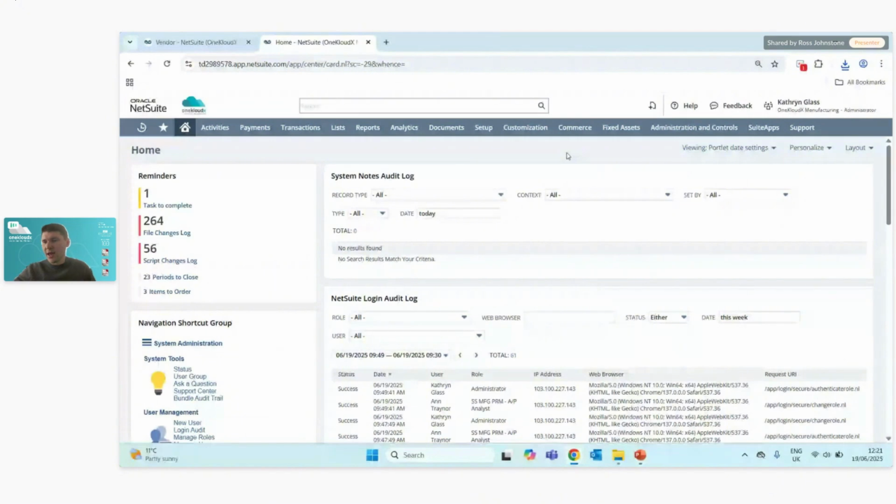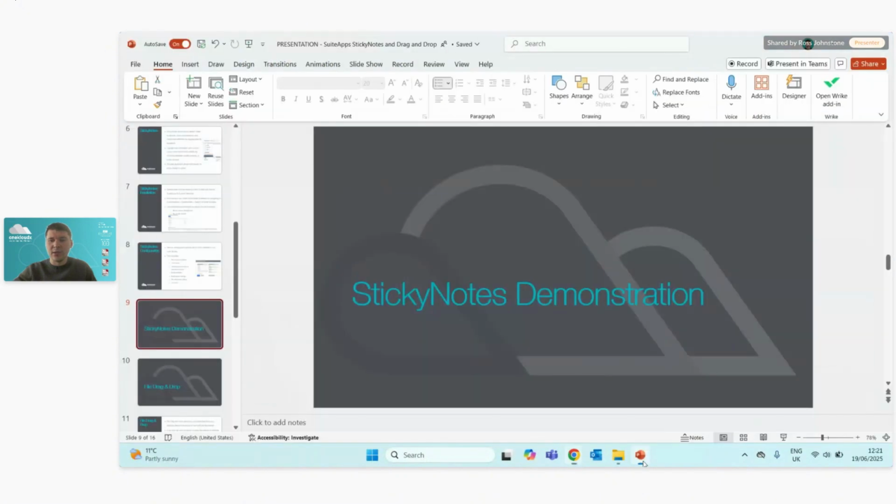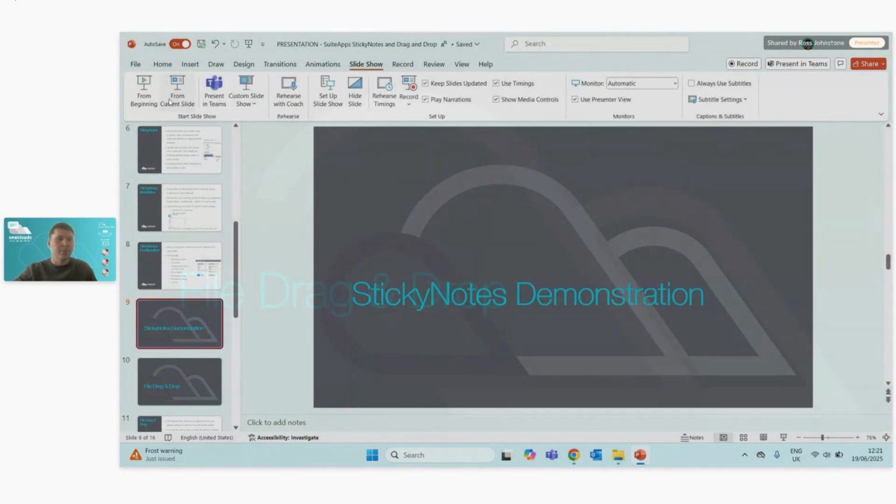Okay, so that's it in terms of the sticky notes. Again, just a high-level overview for just now. We will be sharing the user guide that has a bit more detail, but if you do have any questions on any of the functionality there, then please feel free to reach out to myself directly, and I'd be more than happy to discuss that further.